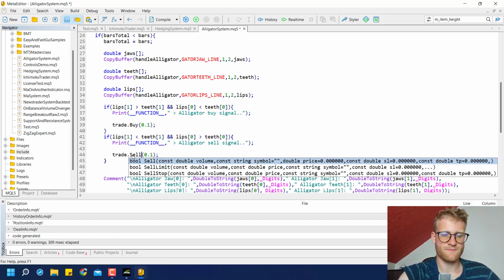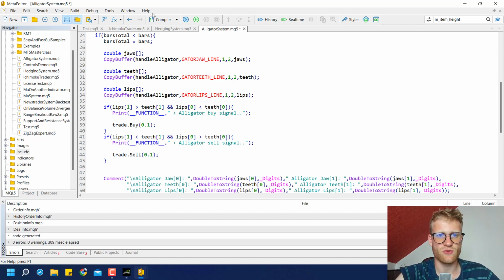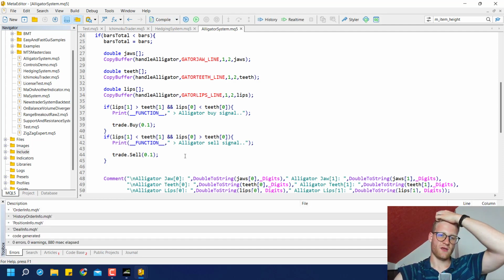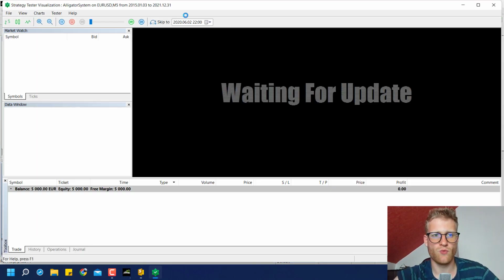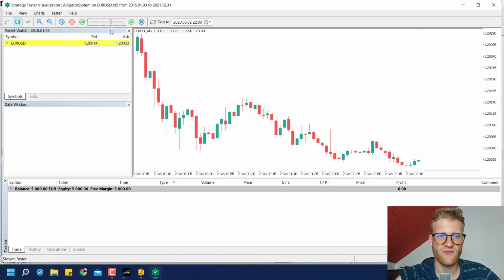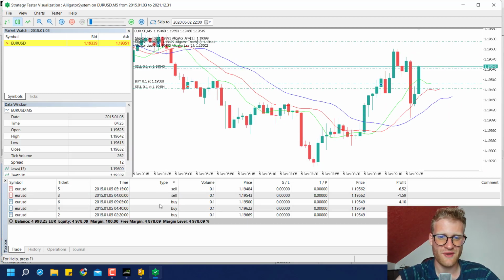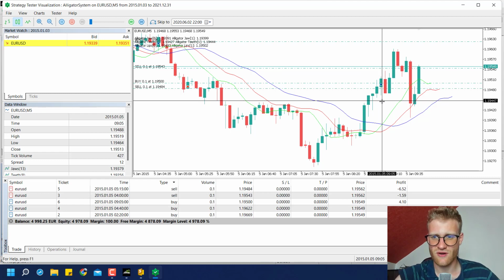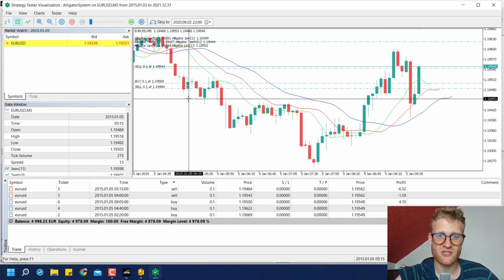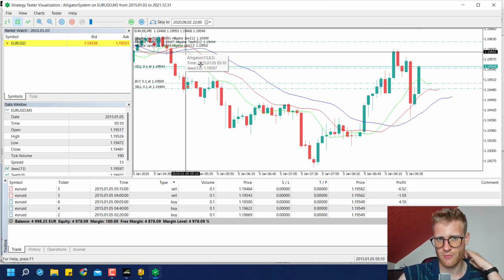For the opposite case, we want to open a sell position. So again, let's run the program real quick in the tester and see if we open positions. And I'm pretty sure that this will work, because I did this several times already in programming. Yeah, you can see there are positions. For example, here there was a buy crossover, and we open a buy position. There was a sell crossover, we open a sell position.